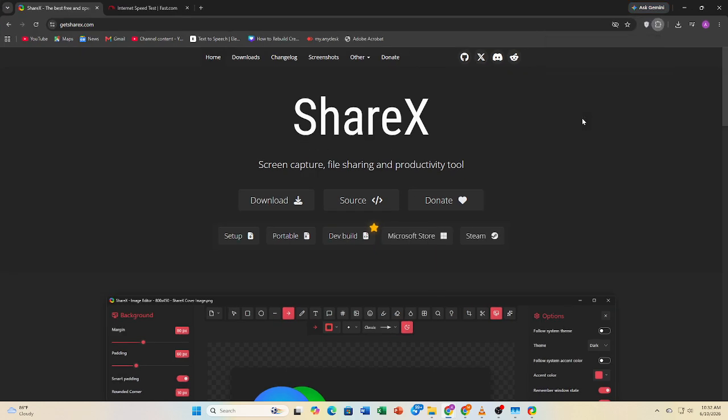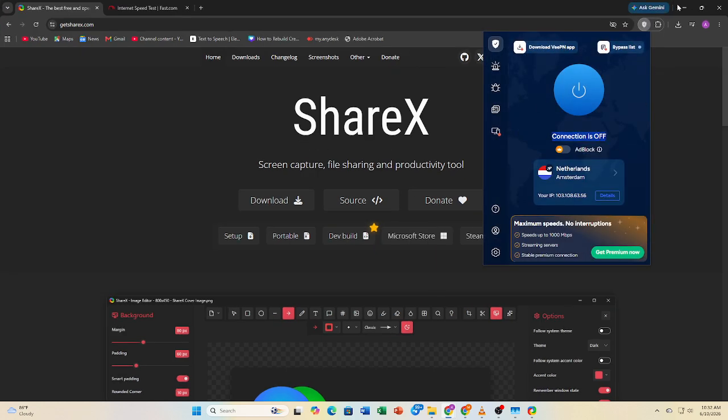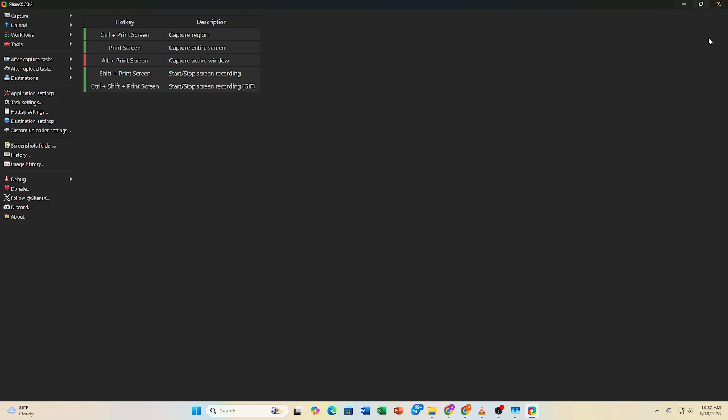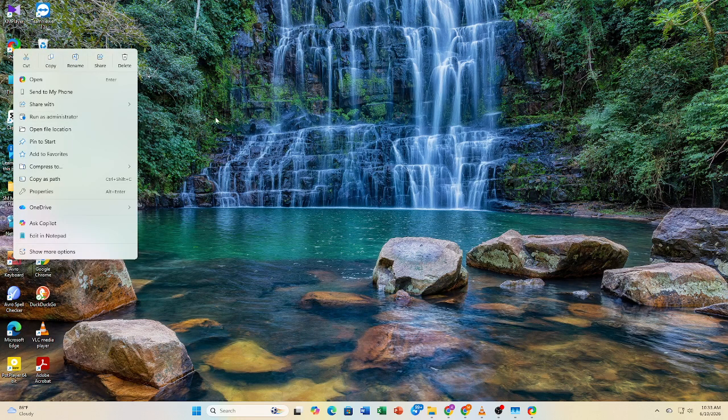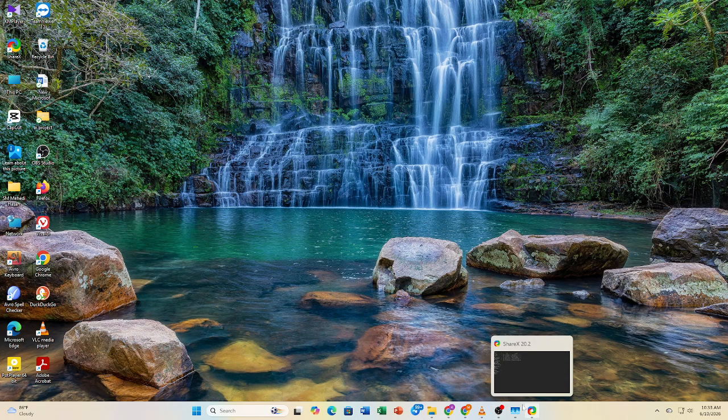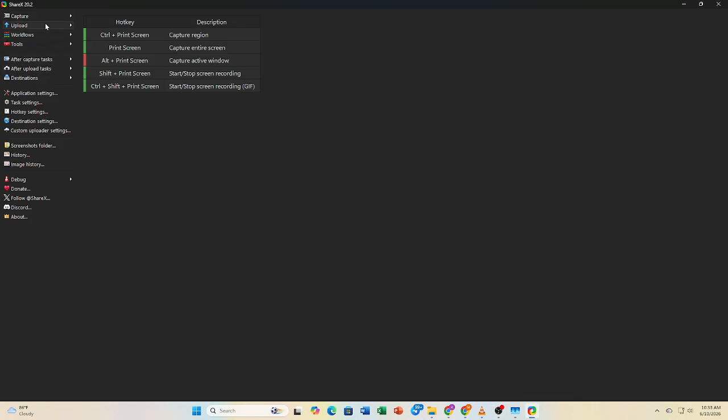Next, run ShareX as administrator to ensure it has full permission to access network features. Now clear your upload history or reset upload settings inside ShareX if configuration is corrupted. Next, try uploading a small file to check if the issue is file size related.